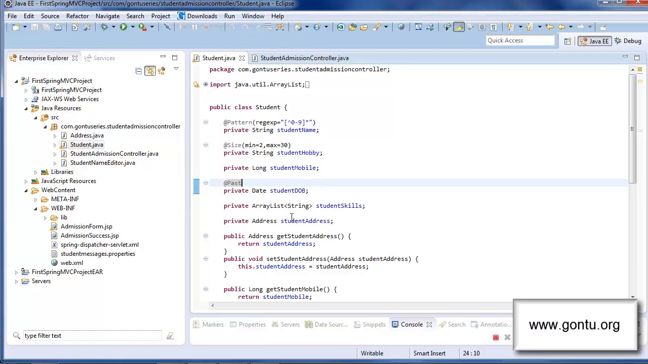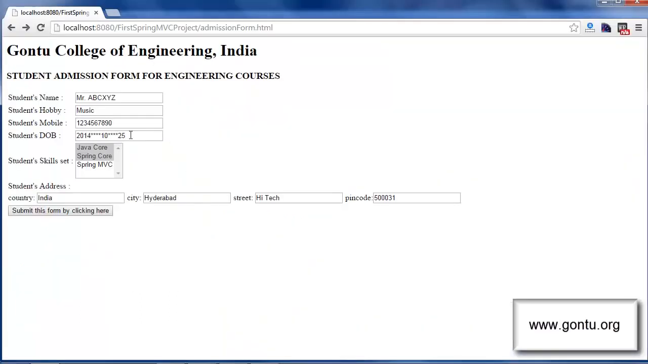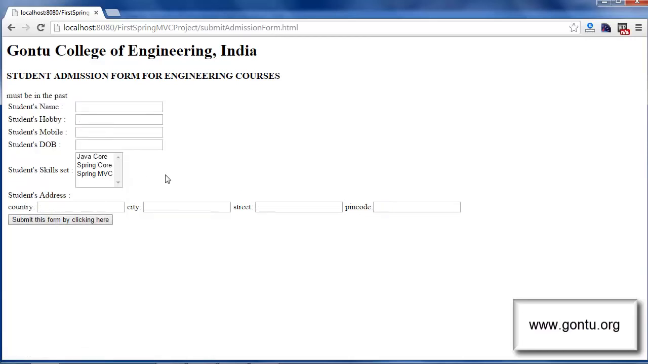So after providing here some value in the student date of birth which falls in the future, when I submit the form, let's see what happens. Cool. The application returned back the same admission form with this error message. It's saying must be in the past. So the idea is very clear.